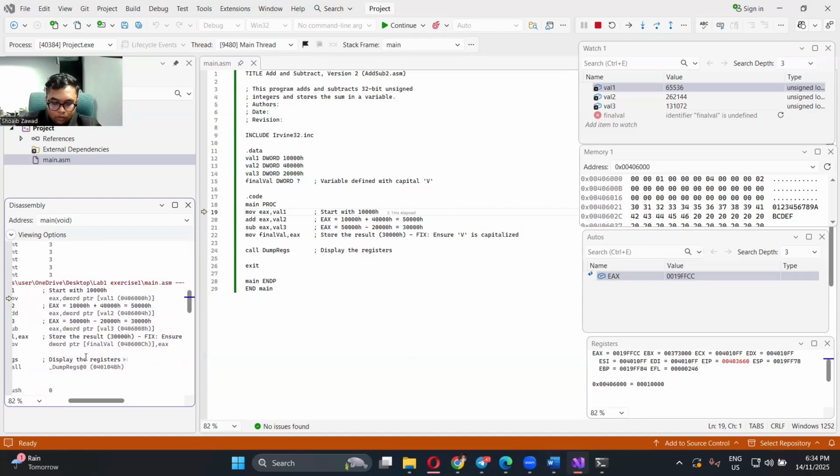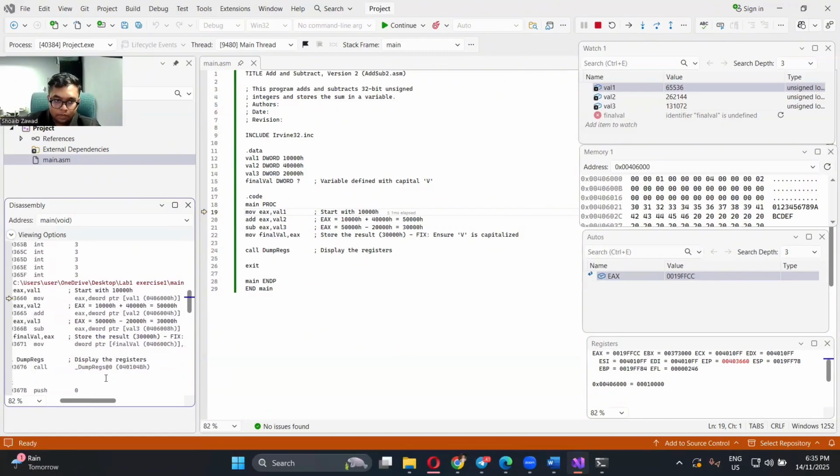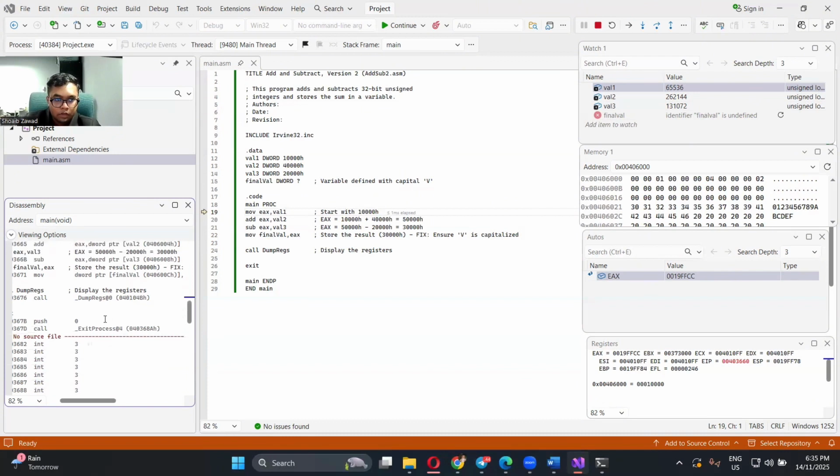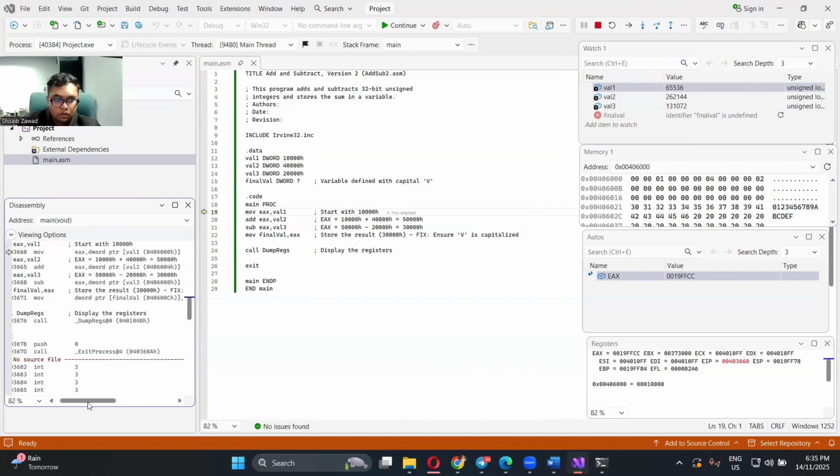And now the call to DumpRegs displays the final state of our registers. Here we can see the dump registers. The EAX value of 0003 0000 hexadecimal confirms the success of the 32-bit arithmetic. Here we can see the DumpRegs output.